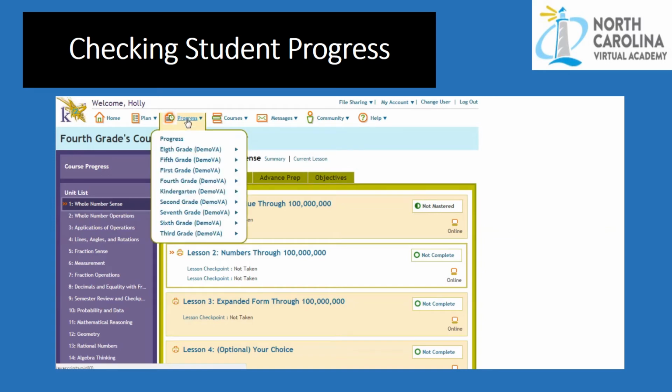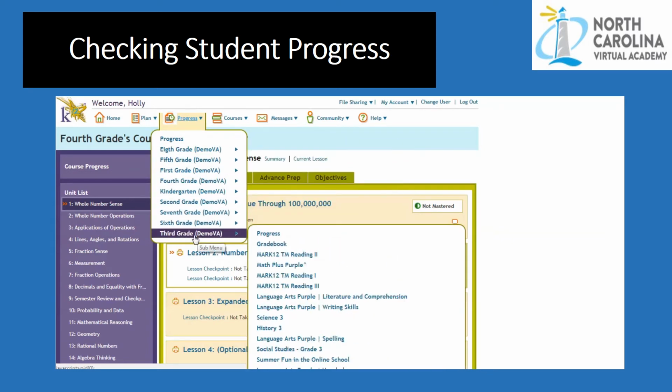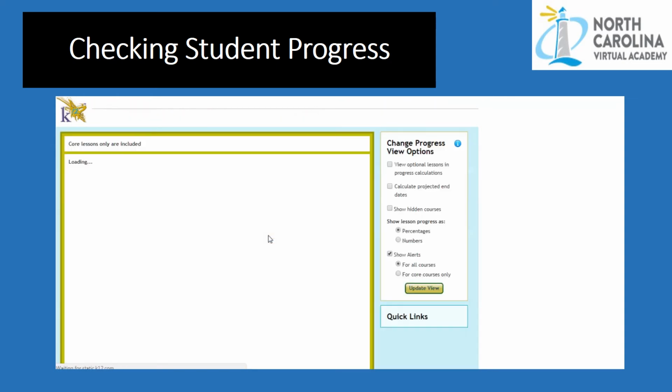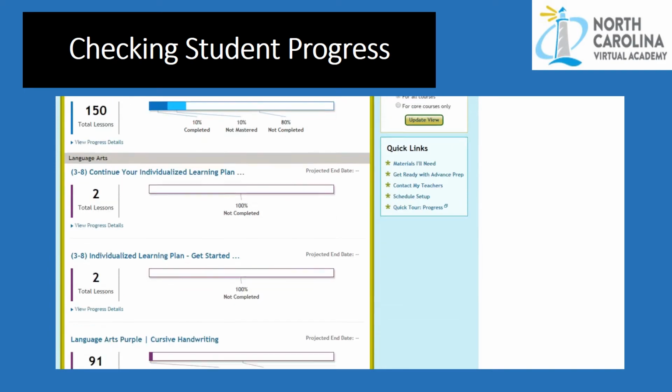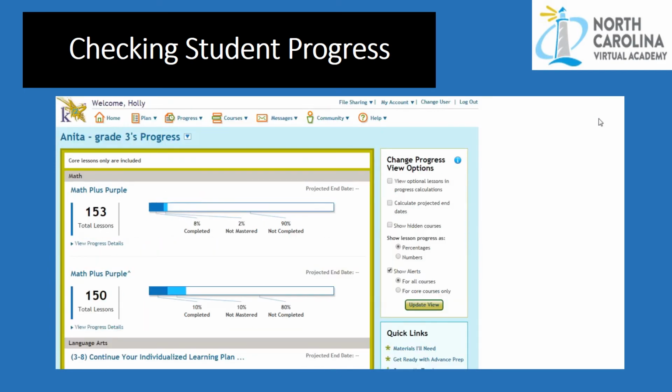A drop-down menu appears next to each student. For the student that you want to check, click on Progress. A list of their courses and the progress bars will appear. You can look into each specific course. We do encourage learning coaches to check into each course. We'll look at math in this example. You should click directly on the course name as there are hyperlinks. From there, a unit list appears.